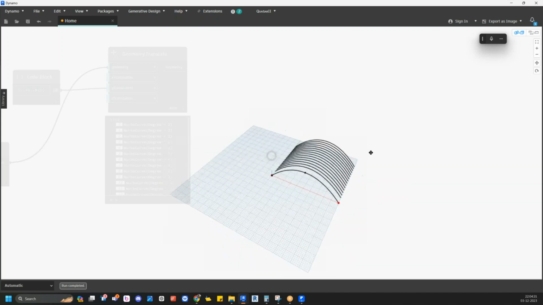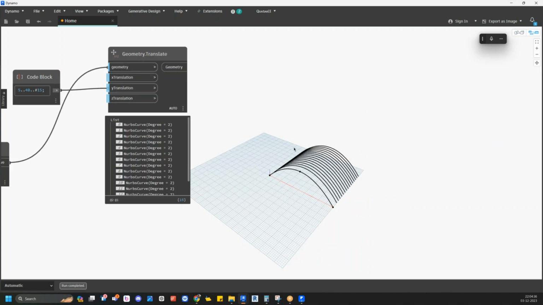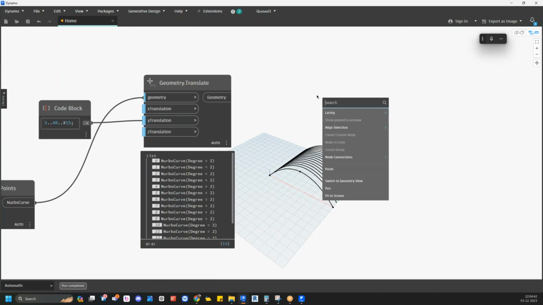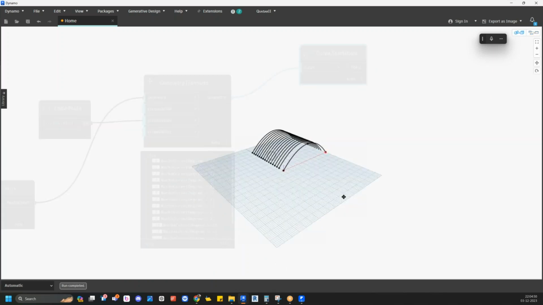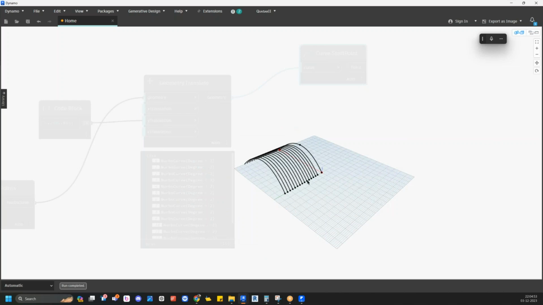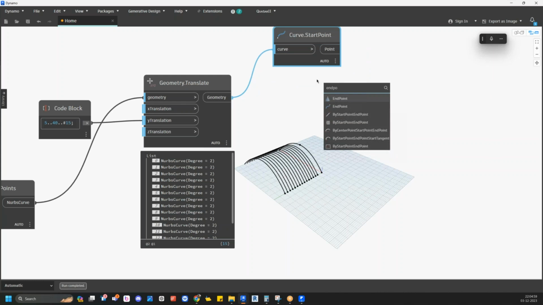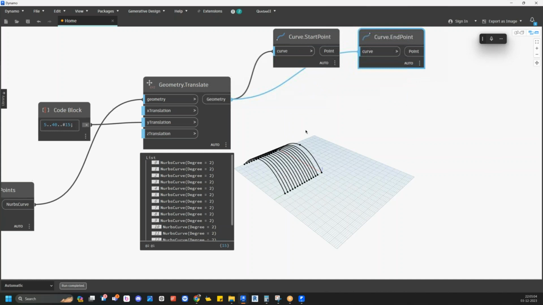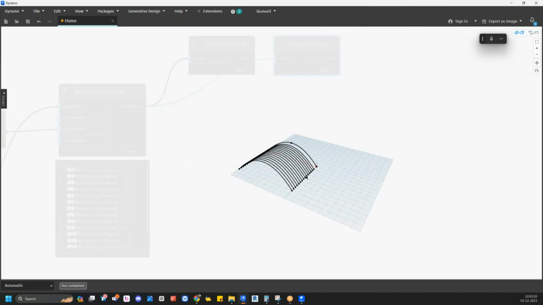these cross sections, what I can do with them, I can convert them into structural objects. Or else, Curve dot StartPoint. I got the start points of these. Do you see that? I got all the start points, and I want to get the endpoints of these. Curve dot EndPoint. So I got the endpoints and the start points as well.